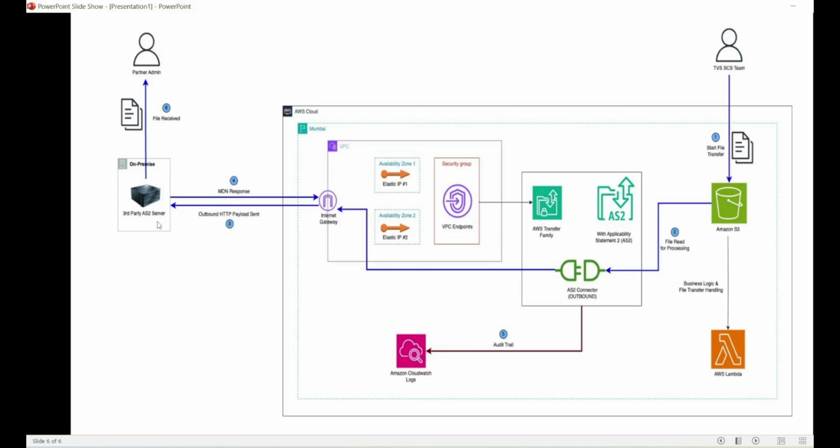Now, the partner server is supposed to send the acknowledgement called MDN, the one we discussed earlier. Earlier that was sent from our end. Now it will be sent from the customer's end, because they are the receivers here. They should tell us that yes, I have received your document.